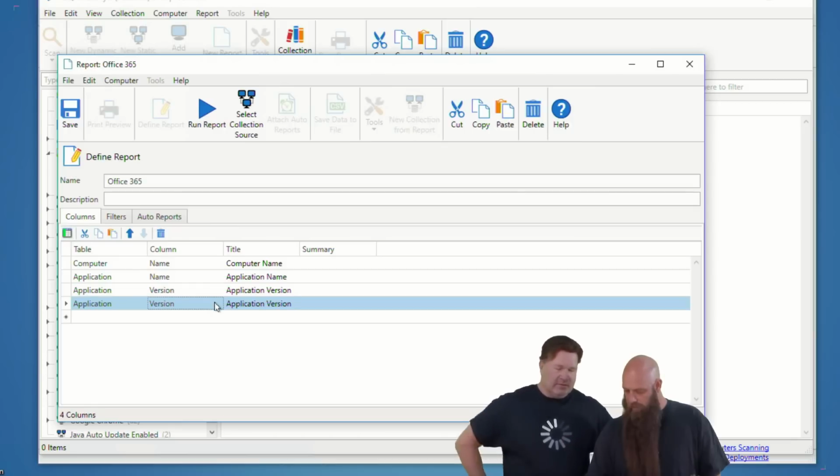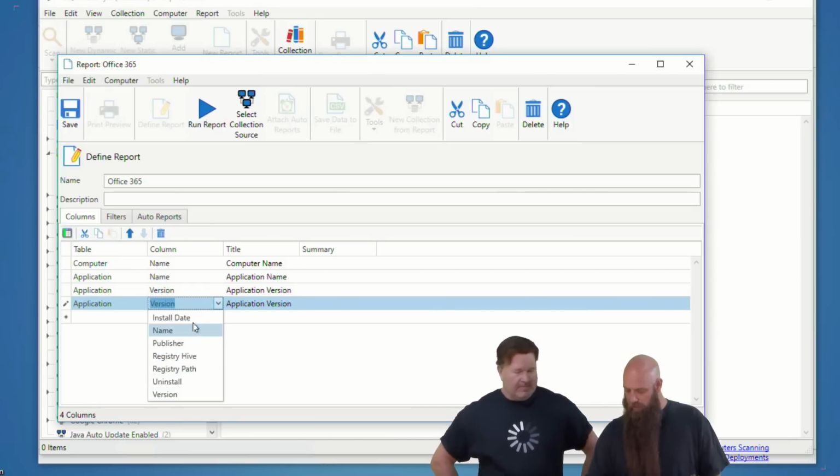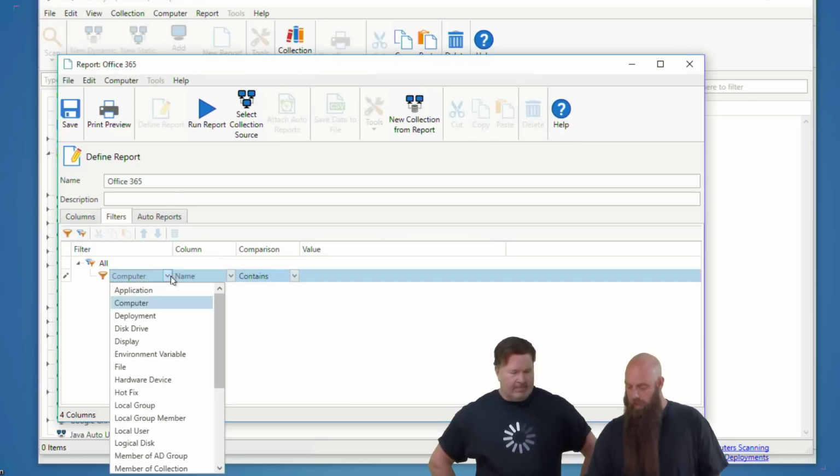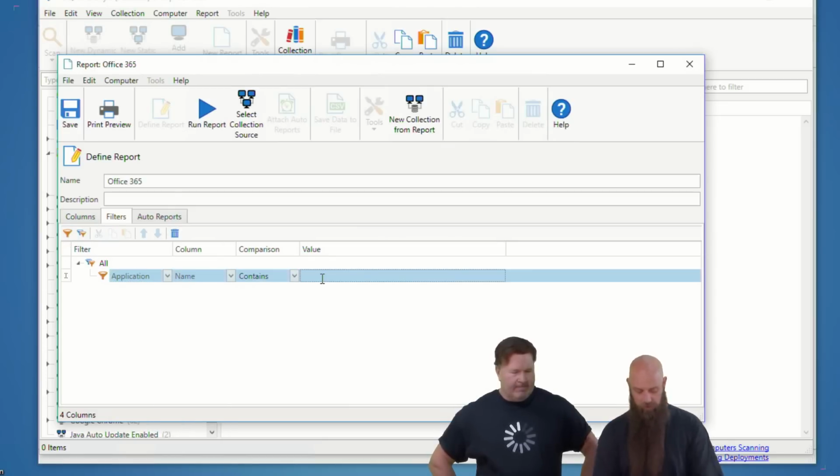And just run it against, let's even just do the Office 365 collection, maybe? Application install date. I don't know, just for fun. And then I'm going to change the filter to say application name contains Office 365.